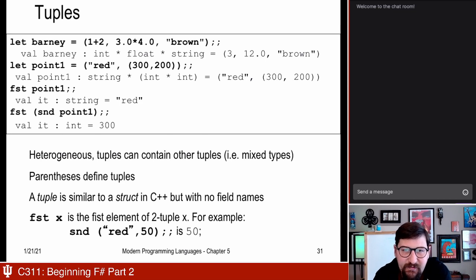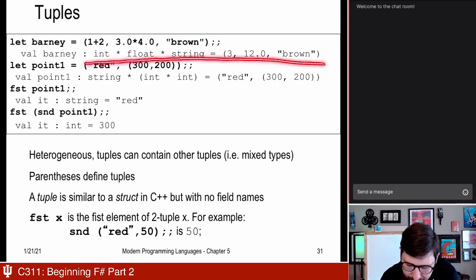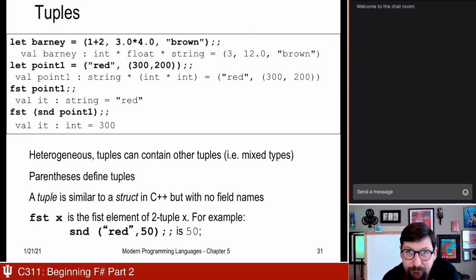So you see here we have some tuples, and so like we can store in Barney the value 3. It gets evaluated first before it gets stored. So whatever 3 times 4 is, so 12, my bad, I'm just doing addition. And Brown. And you see here, we get out this tuple, 3, 12, Brown.